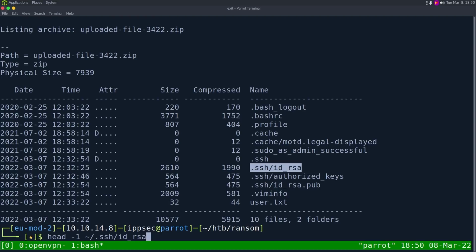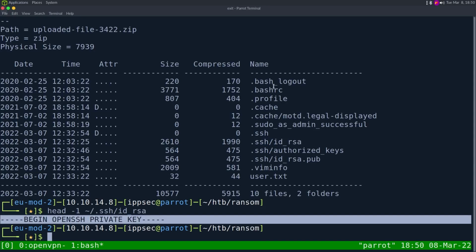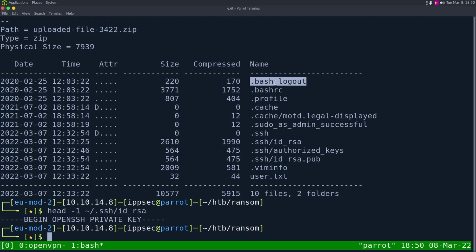ID RSA. We could probably use a plain text like this to crack it, because we know this file in this encrypted library or encrypted zip begins with this. However, .bash_logout is probably a better one to use because it's going to be a much larger size. The more plain text you have, the quicker this attack works. And .bash_logout probably doesn't change all that much.